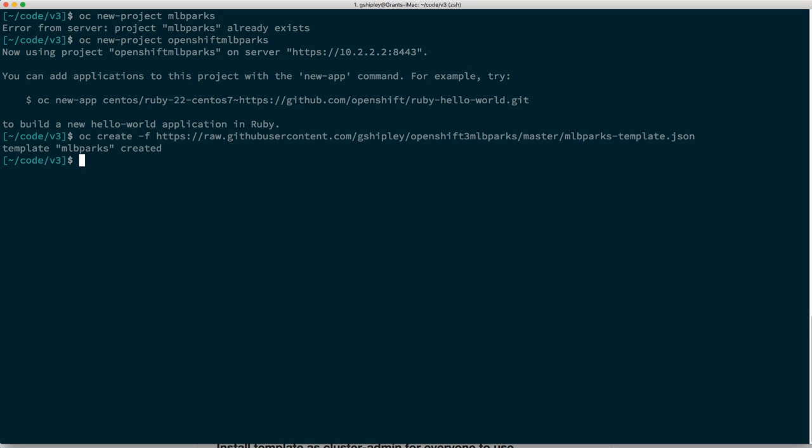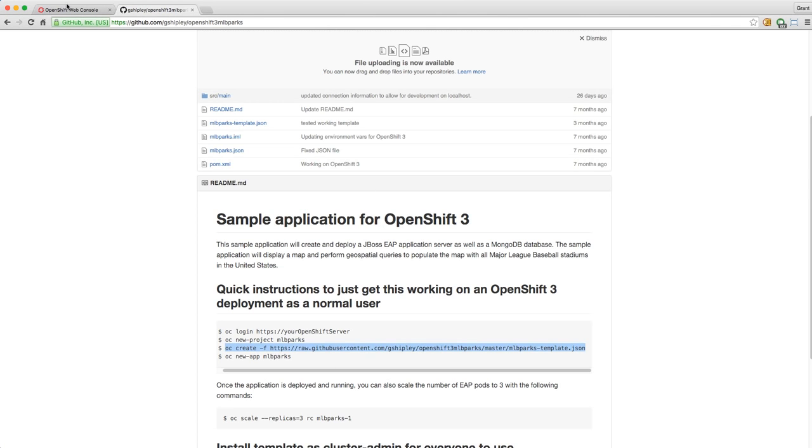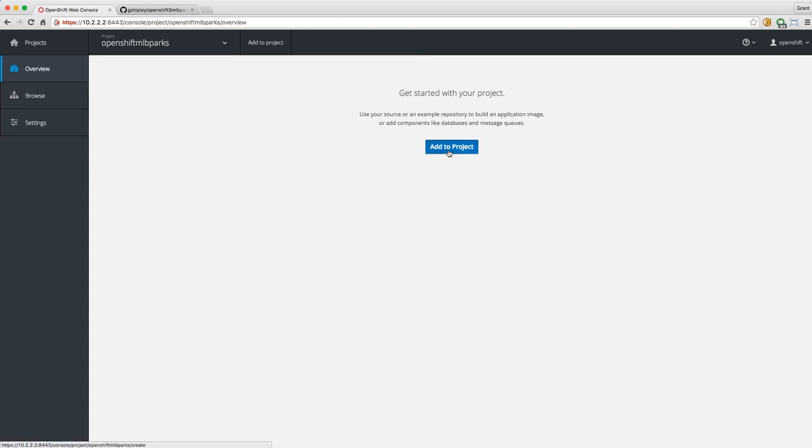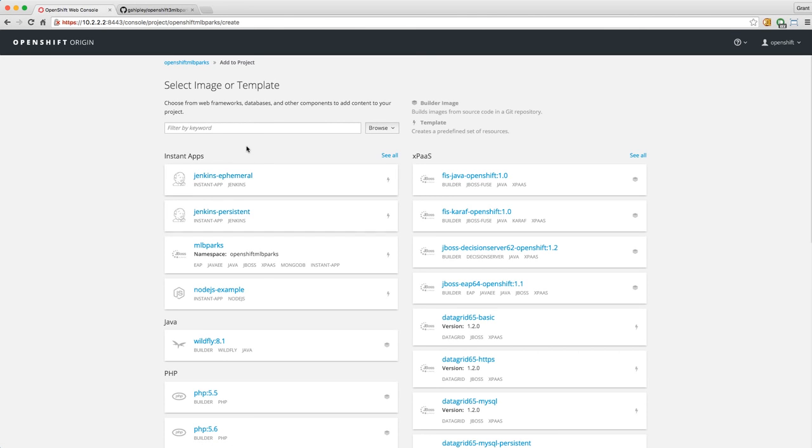So now I have a template called MLB Parks. And so if you go back to the web console, if you click on add to project and you search here, or just, it's actually the third one down here, you can see that this was actually created inside of the web console as well.